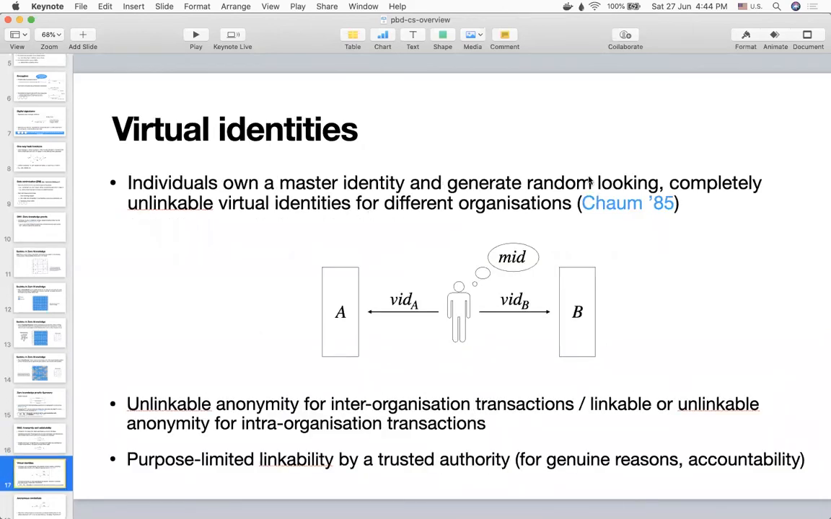Right. So this leads us to this notion of virtual identities, which was pioneered by David Chaum in 1985. This is the notion that the individuals own a master identity, and from this master identity, they are able to generate random looking virtual identities. So this individual gives a virtual identity A to organization A and VID B to organization B. Now VID A and VID B appear to be completely random numbers. And this gives you, first of all, unlinkable anonymity for all inter-organization transactions.